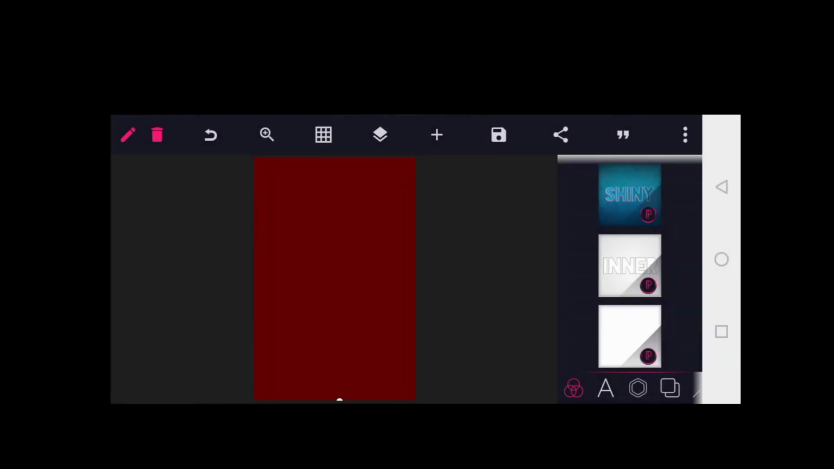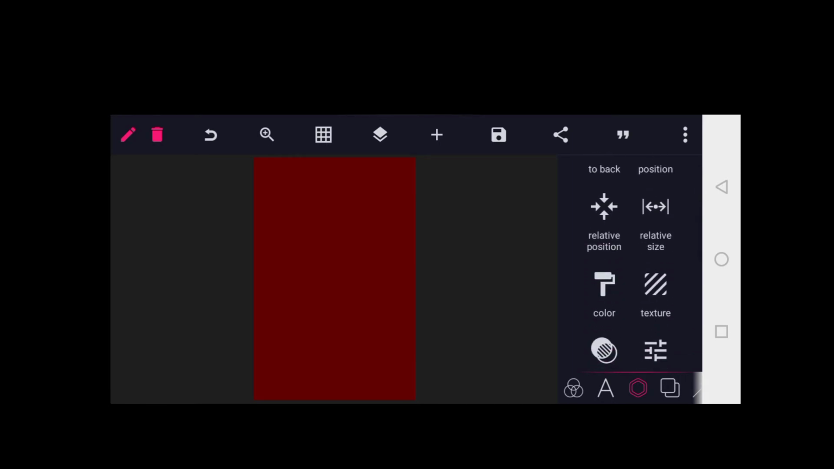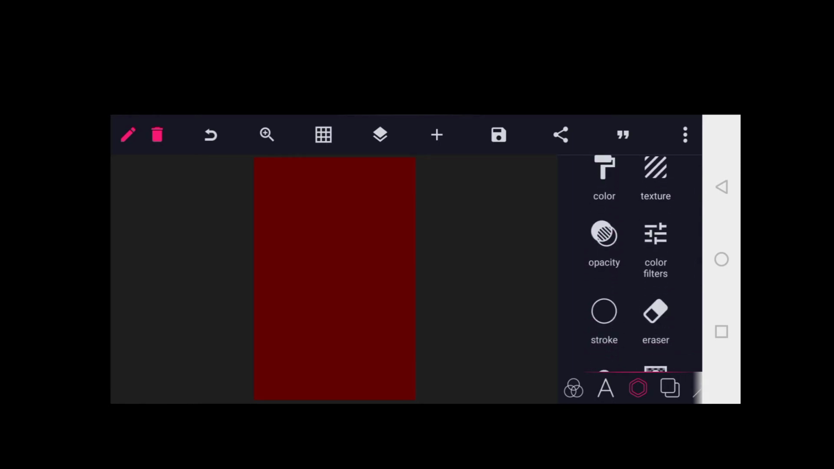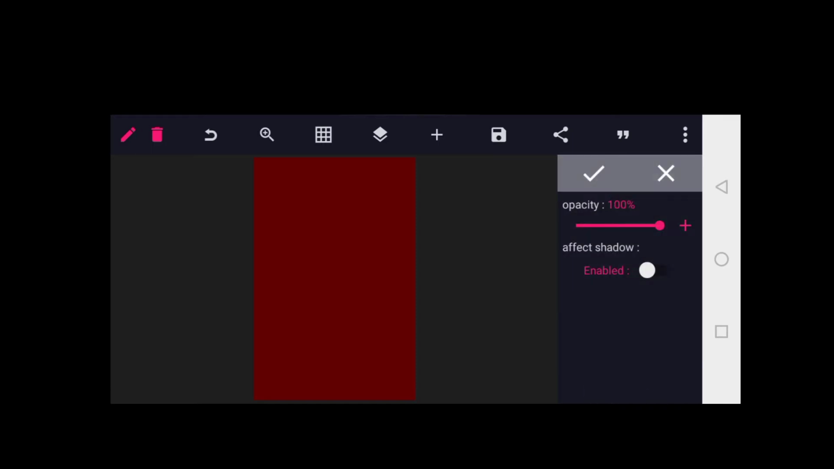Add a shape and color the shape with a red background. You tick good. Now that I've added the red background, we need to work on it by making it transparent. Here is opacity, so you have to reduce the opacity. All right, that is all.